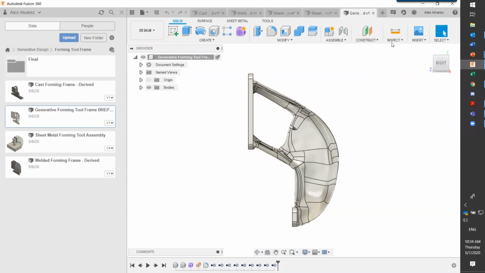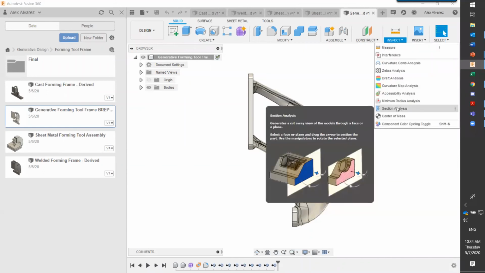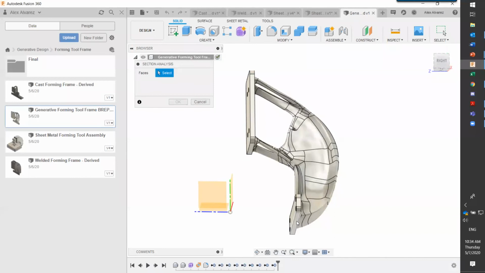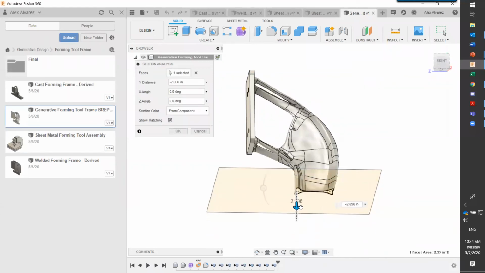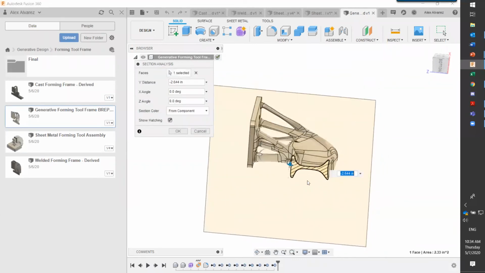If we take a look at some of the section analysis here, as you're going through the part, you'll see that it has somewhat of an I-beam structure here.